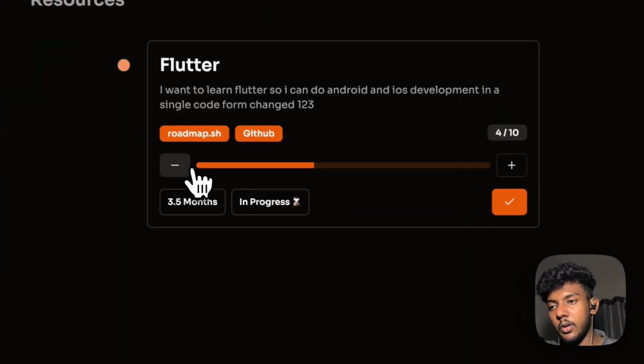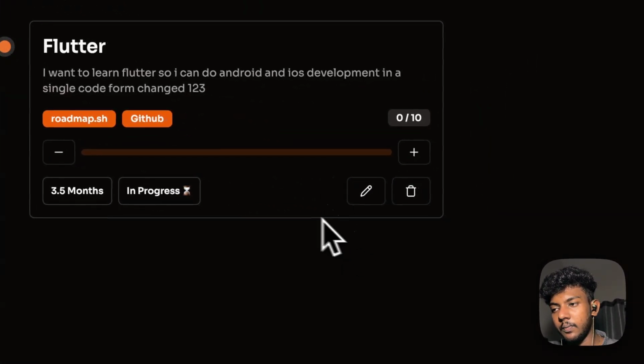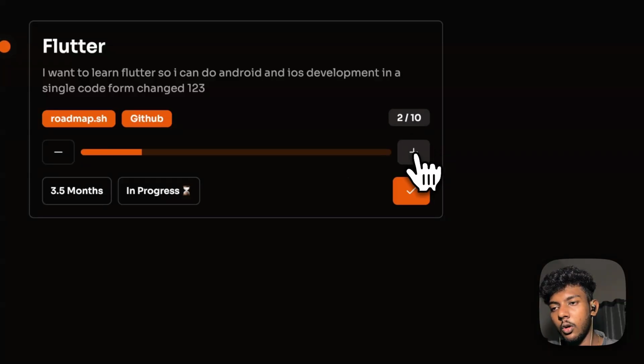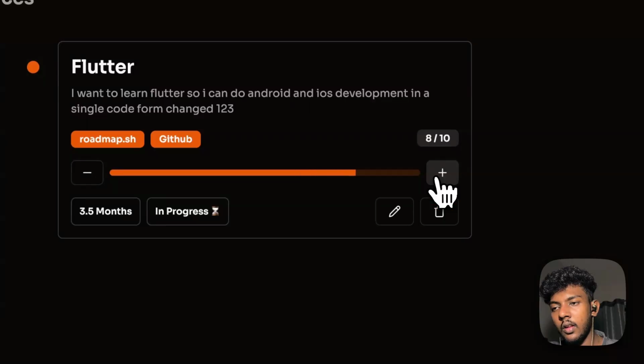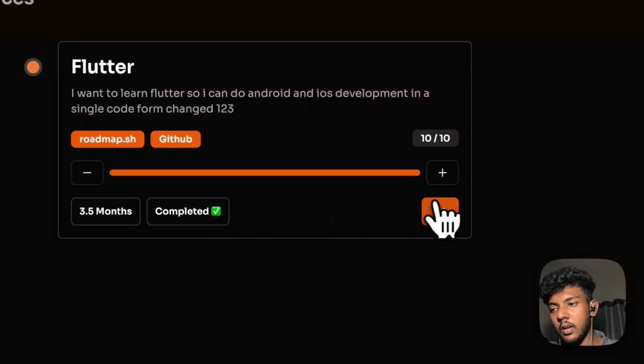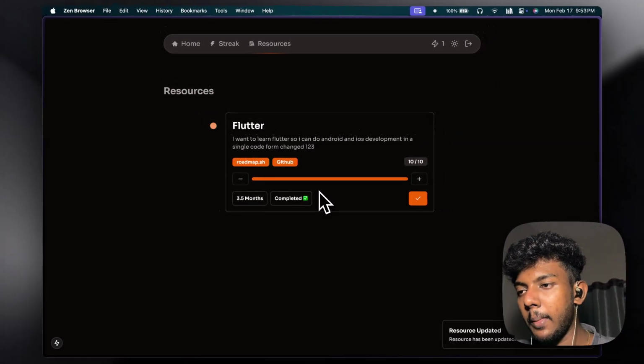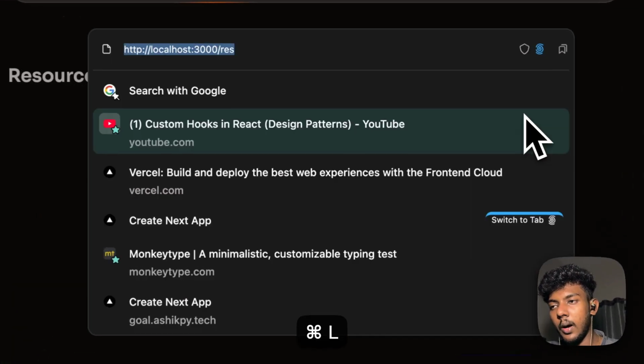And let's suppose I have been doing nothing, and let's suppose I really completed 2 in a day, so I can put 2, and I can do plus. Okay, at some point of time I have finished all of them, and you can see the completed label has popped up, and here it is updated. So that's simple as that. And you can also update it.